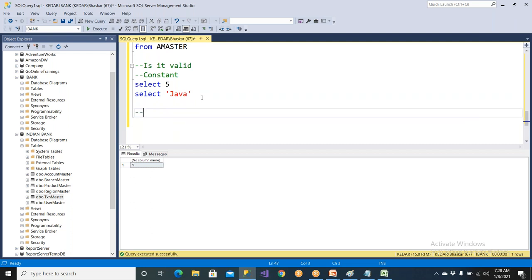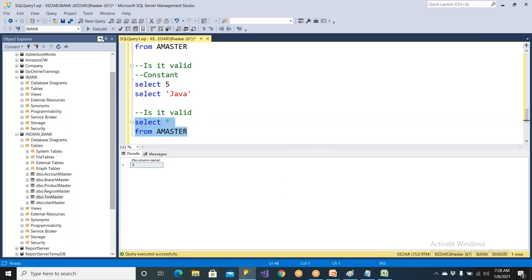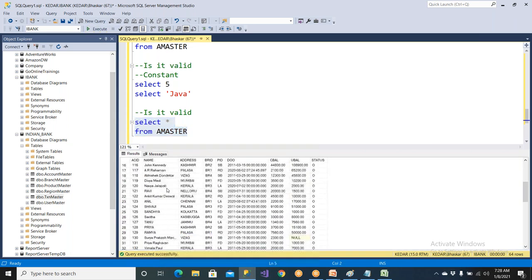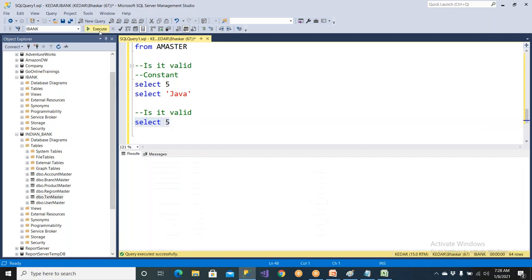Now they'll ask you one more question. Is it valid? They'll ask you select star from the account master table. We know this. When you execute it, you will be able to get all the data. The total number of rows is 64. Then they put 5 here. If it is not there, we know we are going to get what?